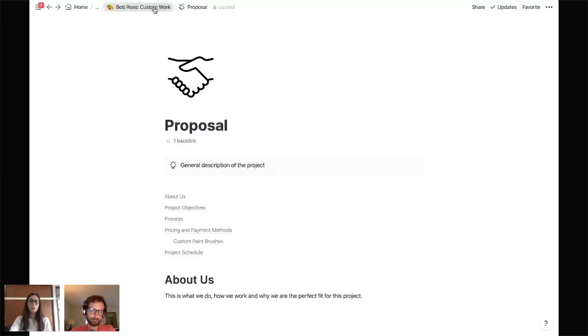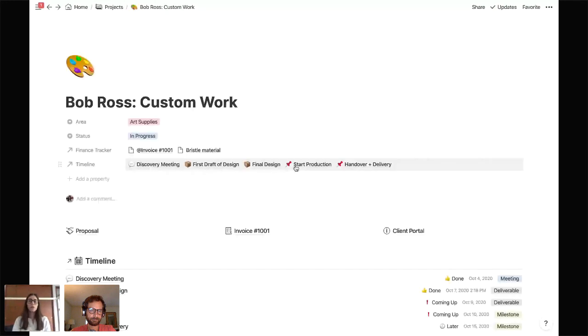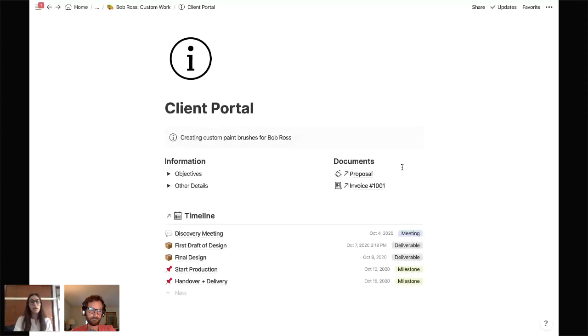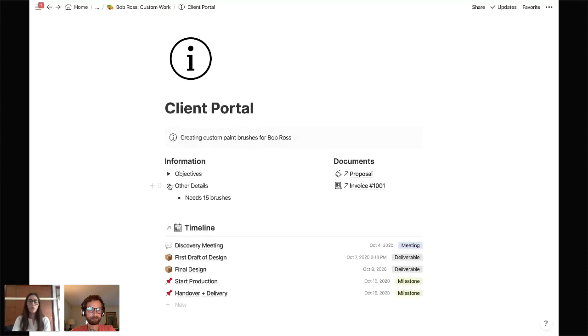So yeah, it would work kind of the same as when you're sending a doc. It's just that it's easier to edit. You can leave comments on it. You can invite your client on there so that they can make comments as well. And some basic information like the objectives, which would be the same as the one shown in the proposal. And then other details, like for example, he needs 15 brushes. And a general overview of the client project, and what you're doing.